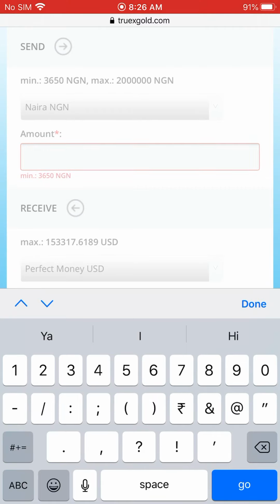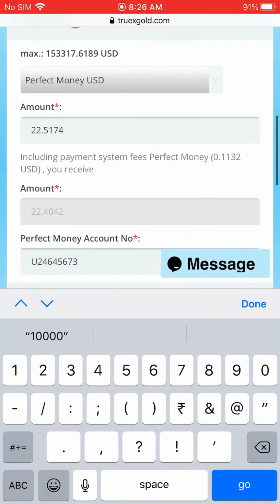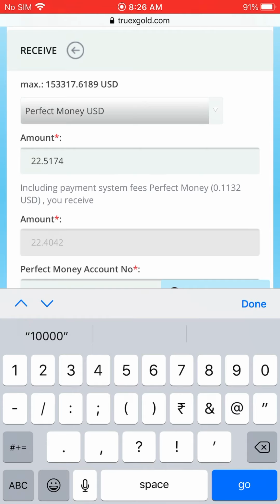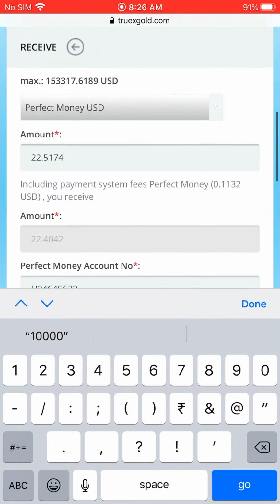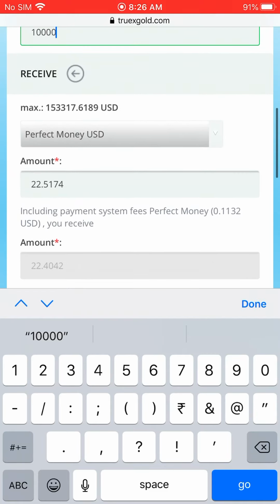How much do I want to change? Let's say, for example, I want to change 10,000 naira to Perfect Money. If I want to change 10,000 naira to Perfect Money, you can see I will receive $22.51 or 52 cents approximately. That's what I'm going to receive.